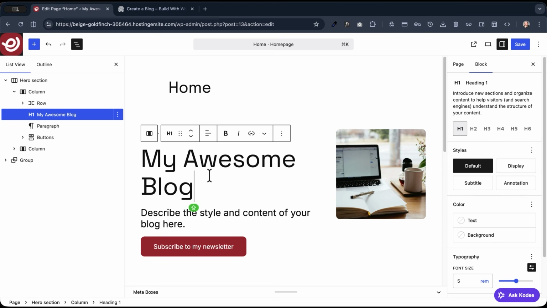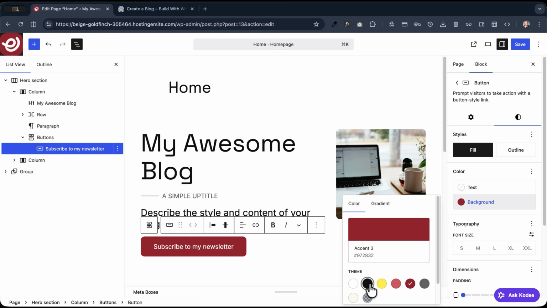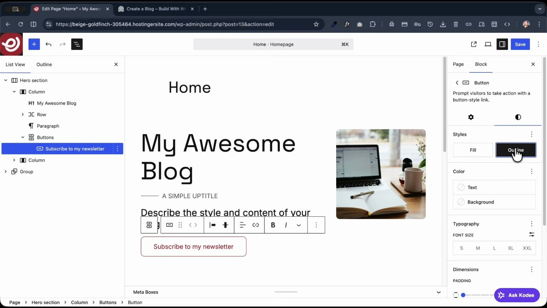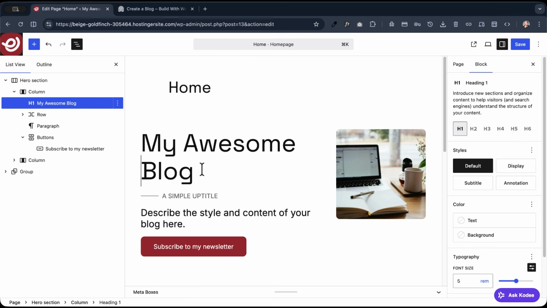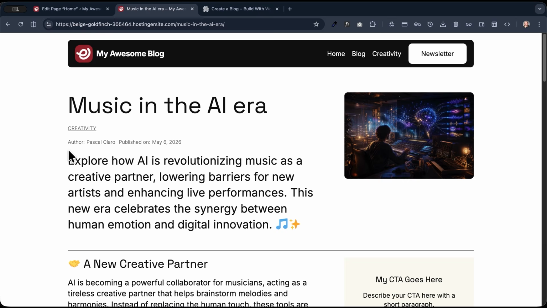Or I can swap the position of this title and put it up. Or I can change the color of this button, just doing like this. Or I can change the design and put it like this. And of course, you can just type whatever you want in real time. Your website is going to be optimized by default. It's going to load very fast, as you can see right now.